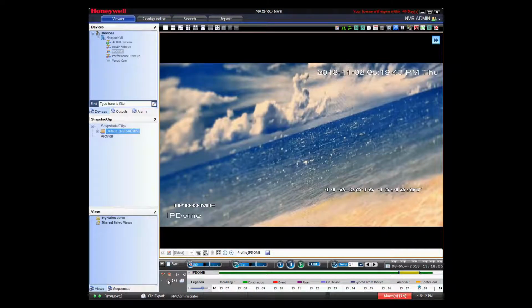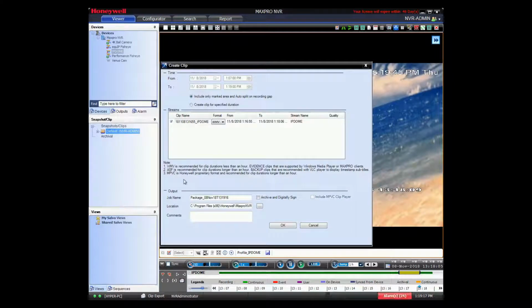Once you have a time frame marked, as you see here, select the timeline tool that looks like the CD within the folder to the left. This will display the clip creation dialog.